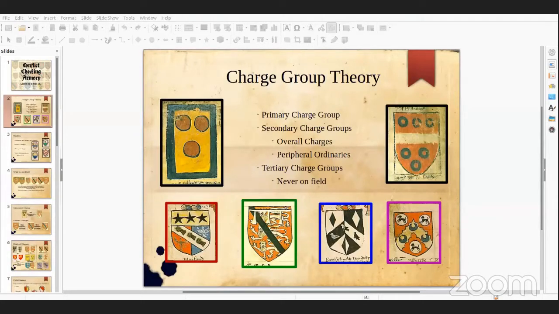An ordinary is a plain geometric shape. It almost always goes from edge to edge on the shield, or touches the edges in some way. And we're pretty familiar with the Mid-Realm's most famous ordinary, the pale, which is that big red stripe that goes down the center of our armory. That is an ordinary. It is the primary charge in our kingdom's armory.